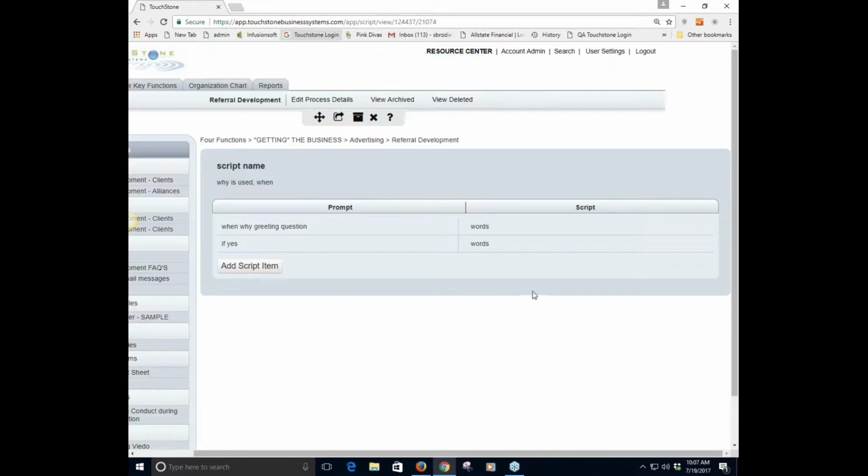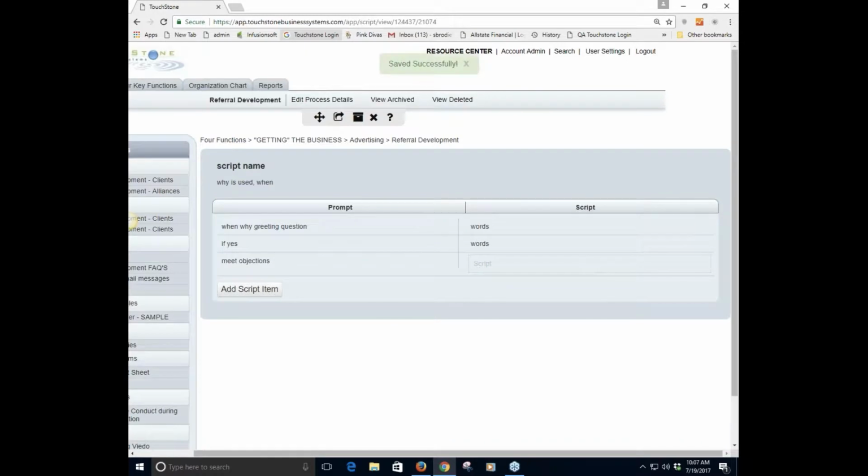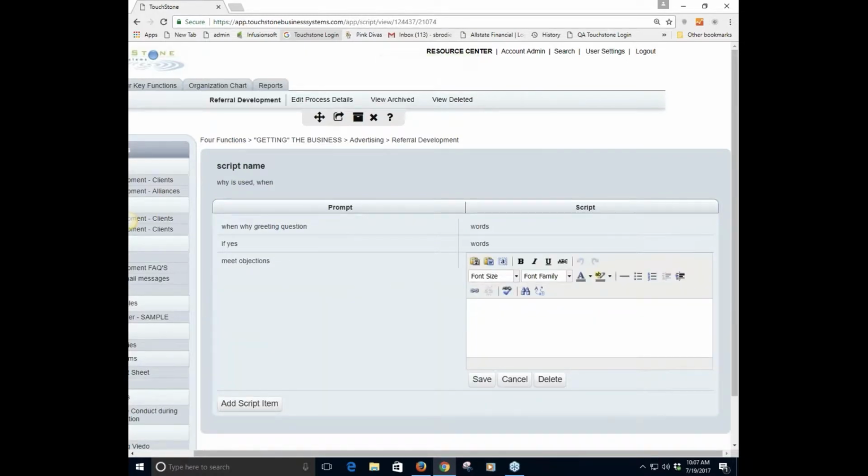If they say no, then what are the words that you say? The prompt side can give a more detailed explanation of what's going on here. So you can say things like meet objections or how to meet objections. And then over here you can put how you would respond to those objections in the actual words you would say.